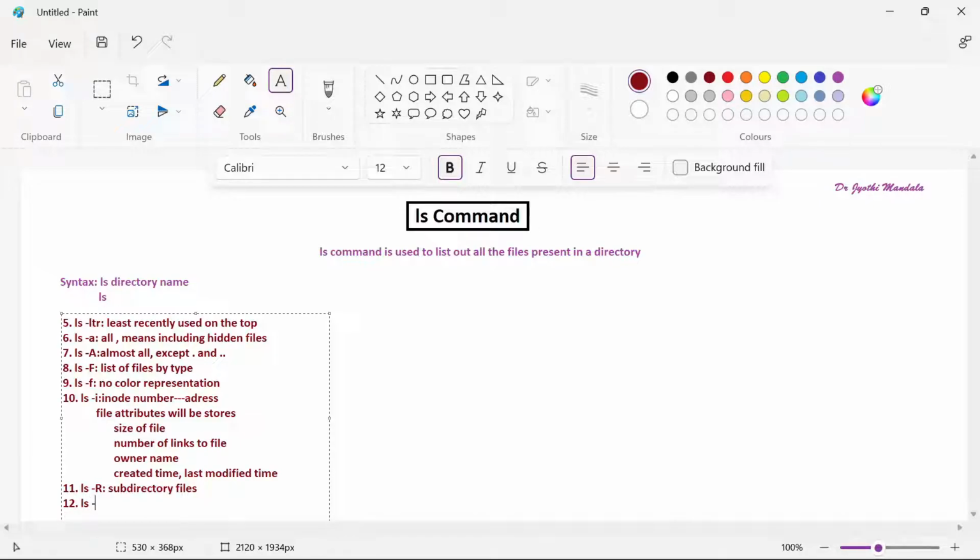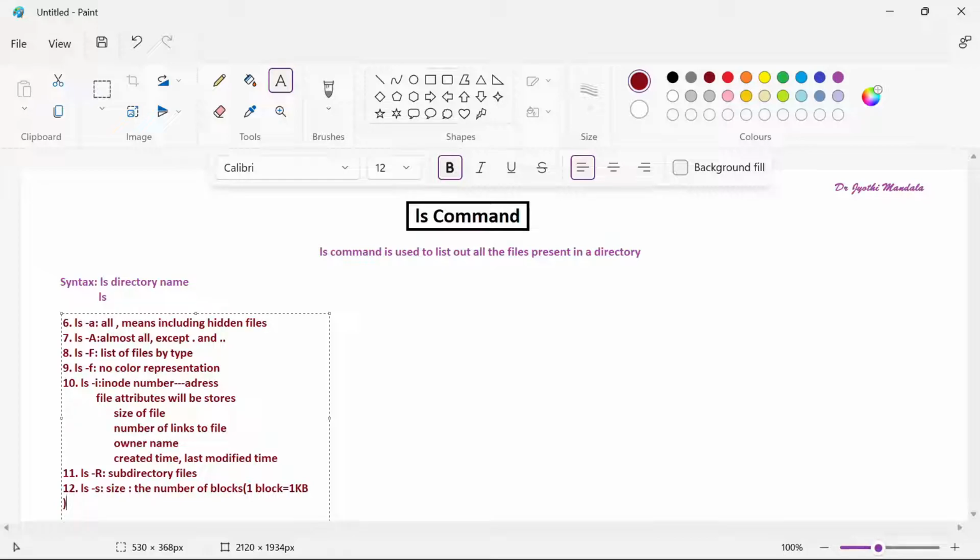ls hyphen s, small s. Now what is the use of this one? It is used to get the size. Small s is nothing but size. It will be representing the number of blocks. Always remember, one block is equal to 1 KB. So if you want to know the size of the file, then you can go with this option, ls hyphen s.